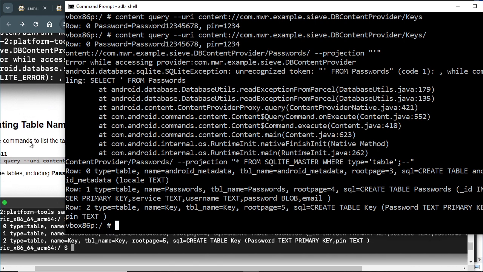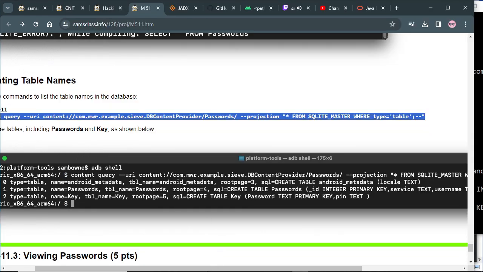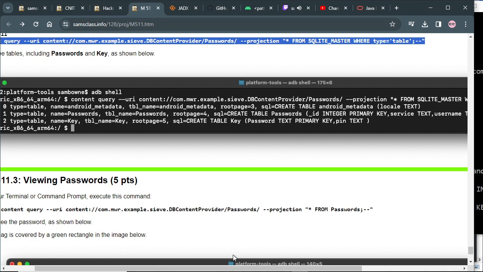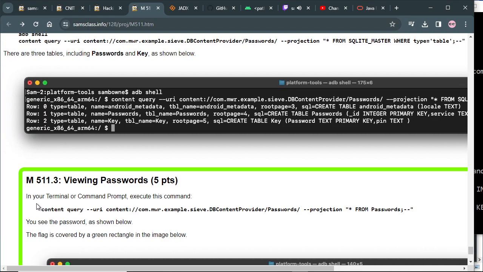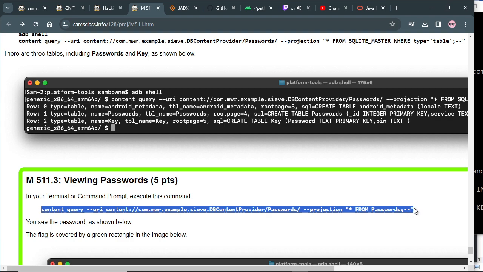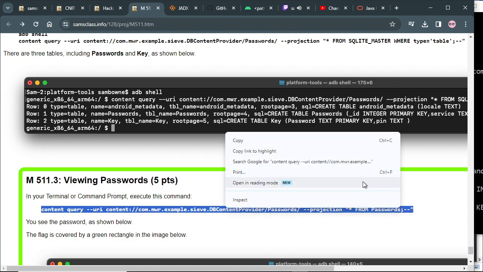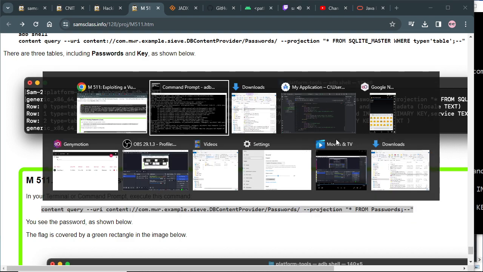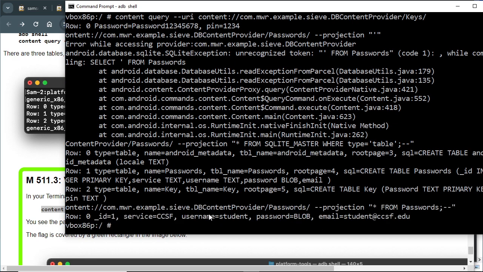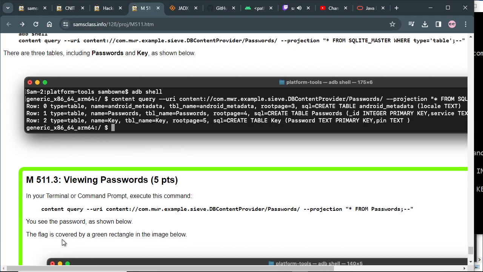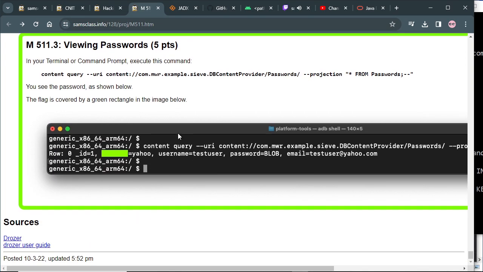All right. And now to view the passwords, I need this one here. See if I can scroll to the left somehow. There we are. This content query where I'm going to dump star from passwords. Very simple. And so I put in that. And now I get the passwords, which again appear in this form of blob, but at least I get it. All right. And so that's what I wanted to show you.